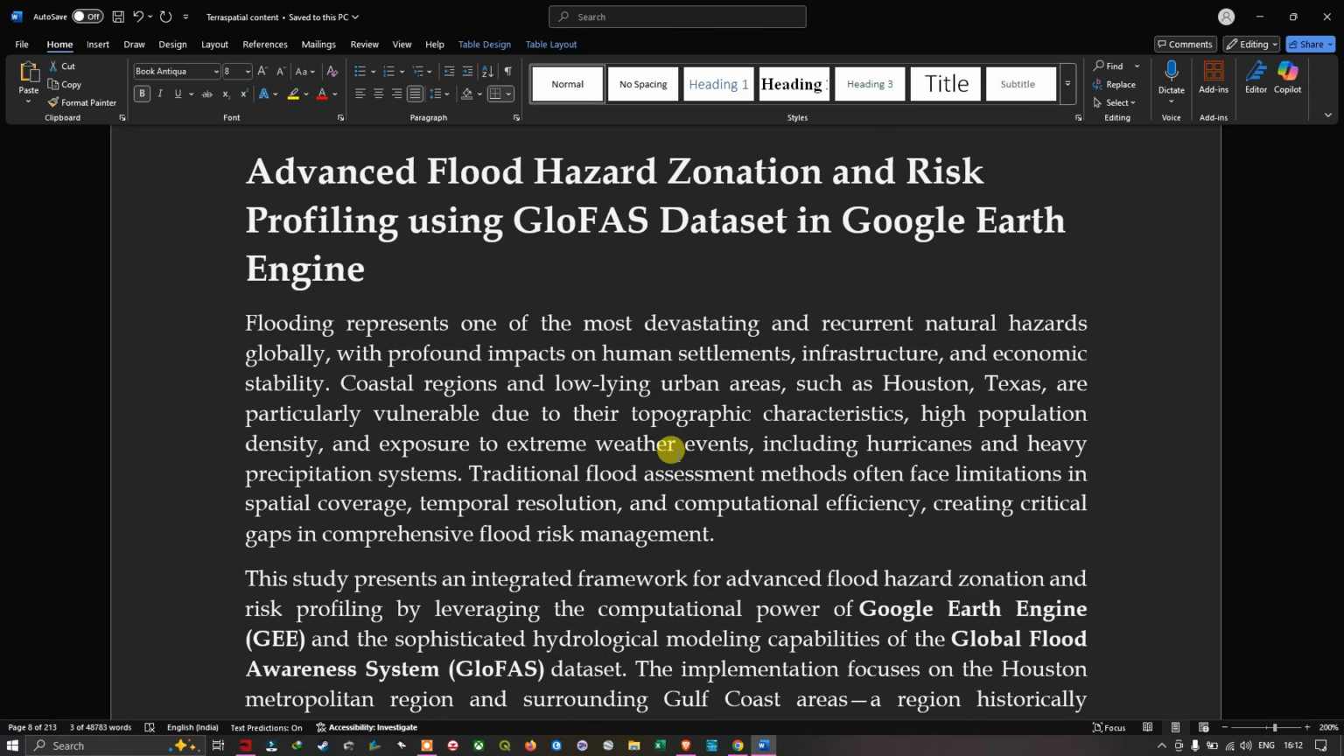Including hurricane and heavy precipitation systems, the traditional flood assessment methods often face limitations in spatial coverage, temporal resolution, and computational efficiency, creating critical gaps in comprehensive flood risk management.